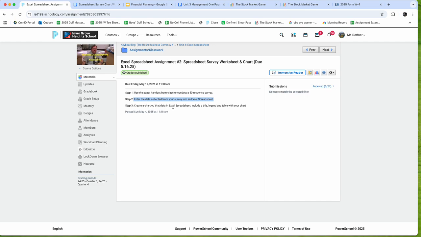So you're going to have to figure out in the Excel spreadsheet where you list your responses, where you list the number of people that chose that response, and then you're going to use that data entry to create a chart.